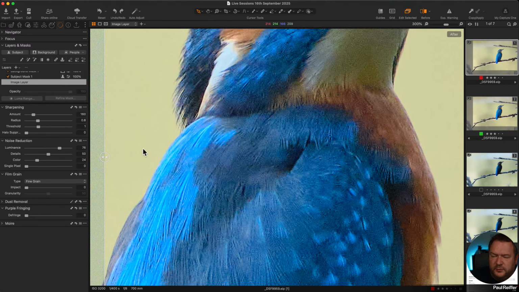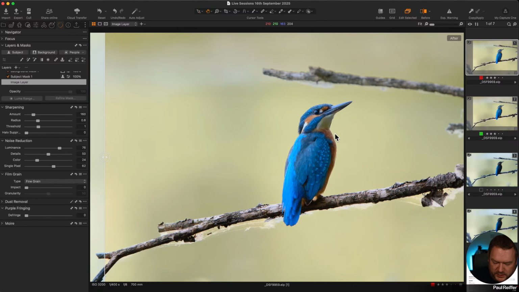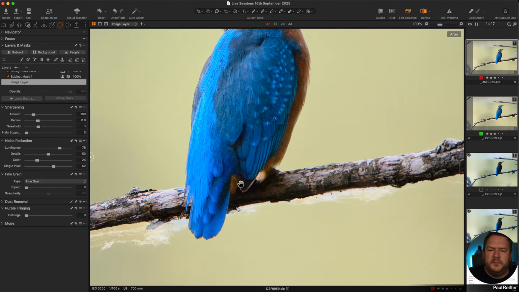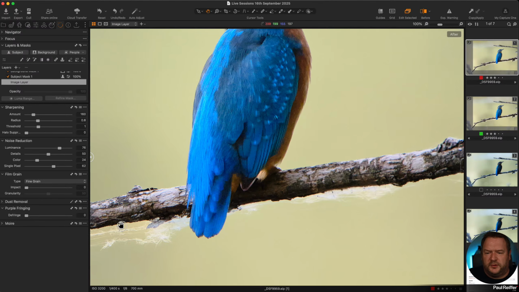Do we undo it all the way? I'm not sure. But interestingly, this single pixel noise reduction is actually doing a good job of almost blurring it a little bit to soften some of that crackliness. I'd be tempted maybe to leave it like that. Yeah, okay. So be careful with your masks, your subject masks.